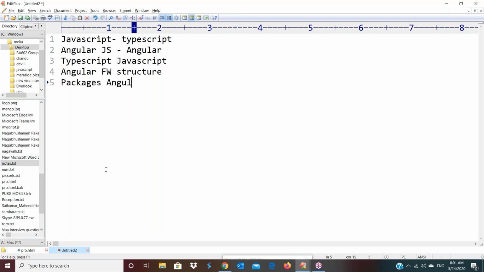Angular. These things one by one we will discuss. We will start from the next session onwards. In the next session I will discuss the differences between JavaScript and TypeScript, and after that I will explain the differences between AngularJS and Angular, and we will start TypeScript later.